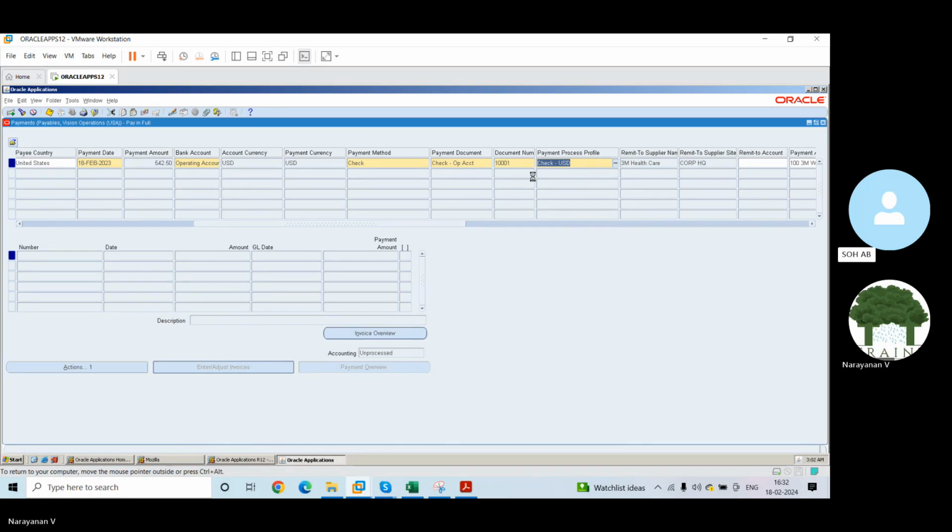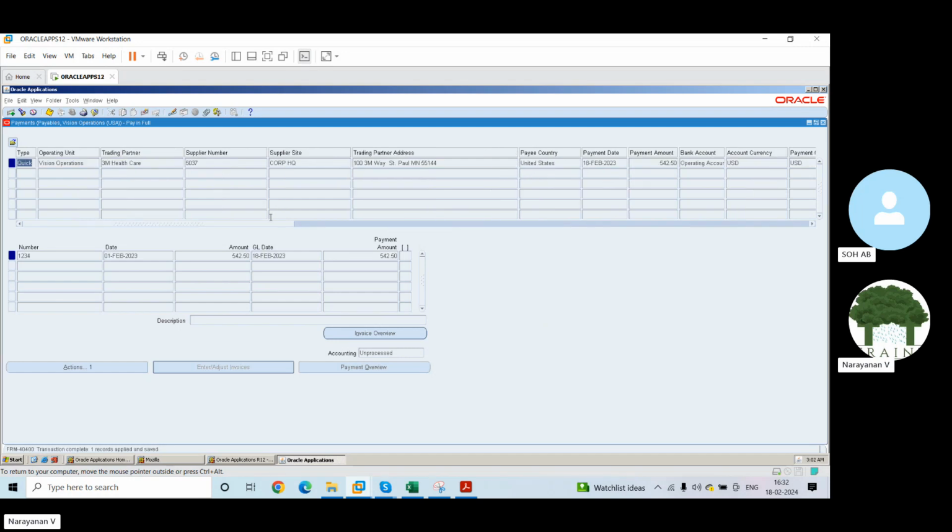What is the term you say? Quick action, yes. So the payment is saved. The main thing is, via quick action, the payment is applied to the actual invoice, which we created just before. If you see here, the actual invoice is showing as the reference. So this invoice is applied with that payment.